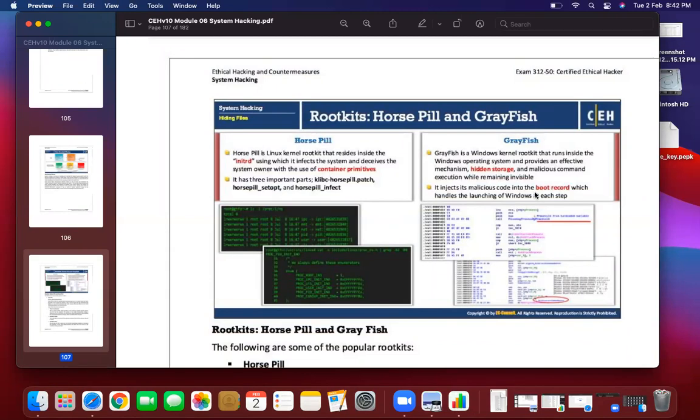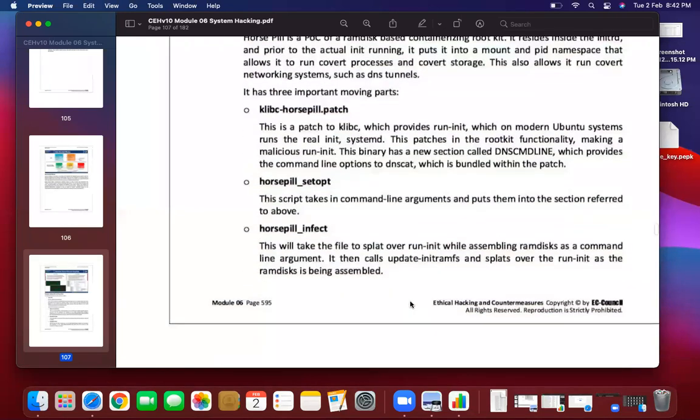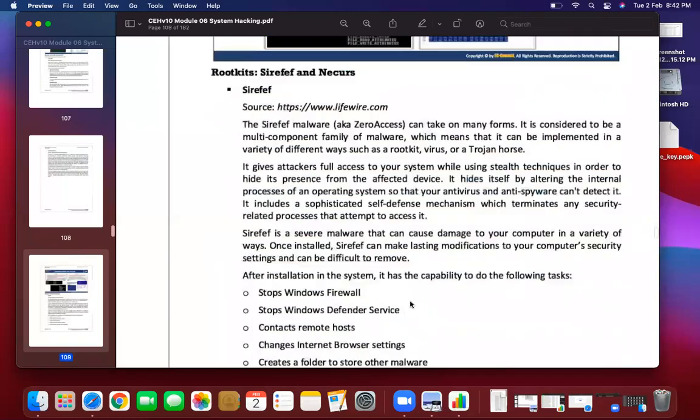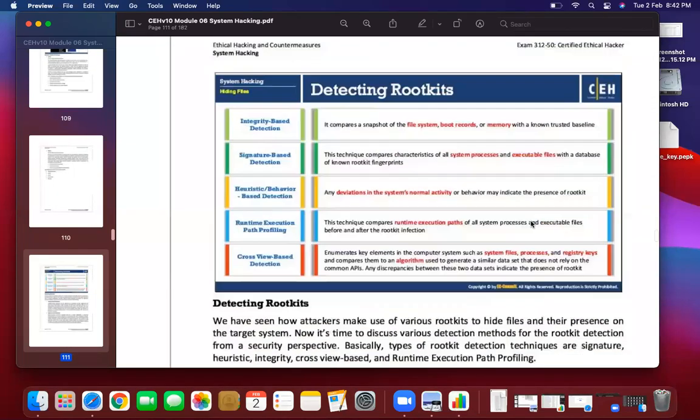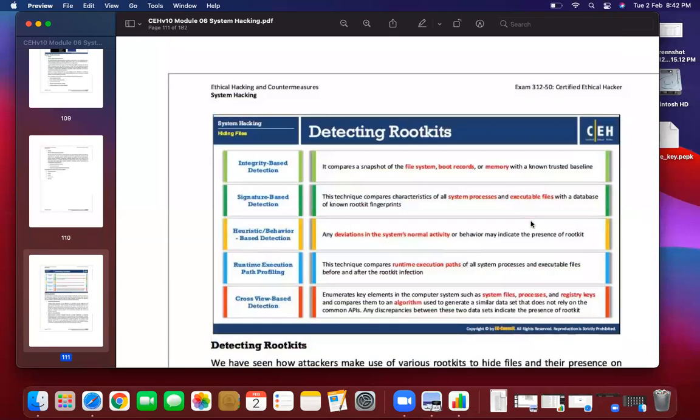So Horsepill and Greyfish are very dangerous rootkits. Two more tools are Necurs and similar ones. Now, detecting rootkits is very simple. First is integrity based detection. Integrity based detection means it compares a snapshot of the file system, boot records, or memory with a known trusted baseline.